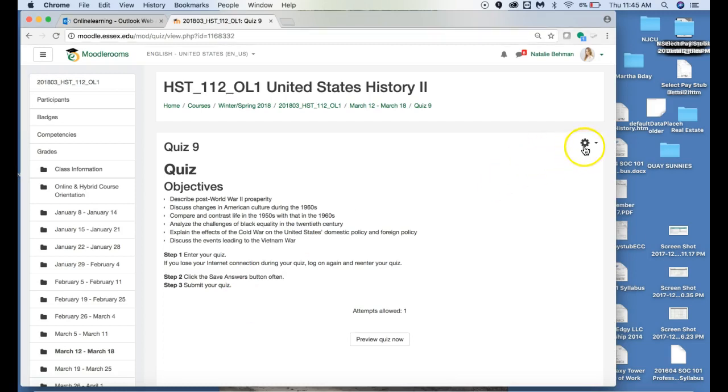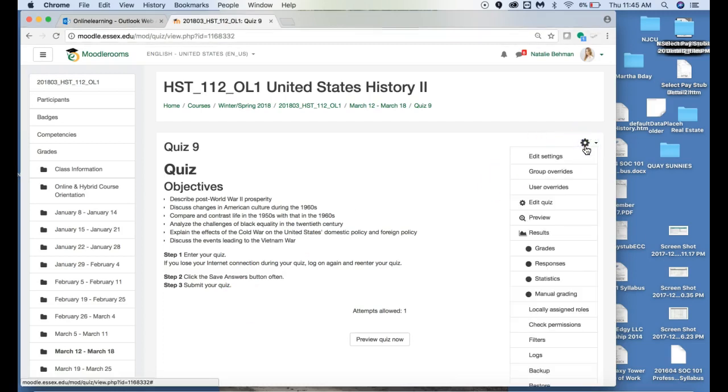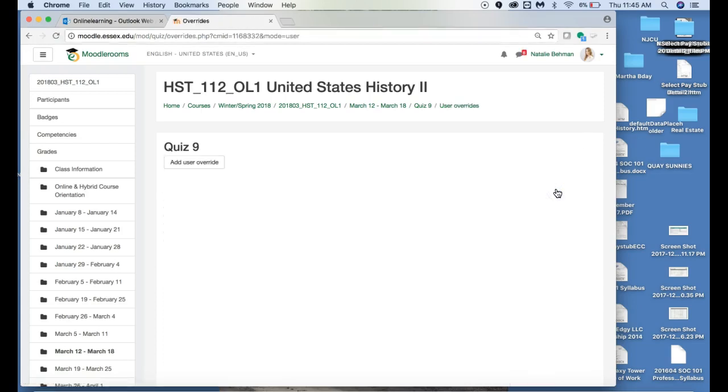And you go over to the wheel and you choose user overrides. Now remember, I'm just selecting specific students that have accommodation letters. Usually they have time and a half or double time, so depending on what the accommodation letter says, you would input that here. So I'm going to hit Add User Override.